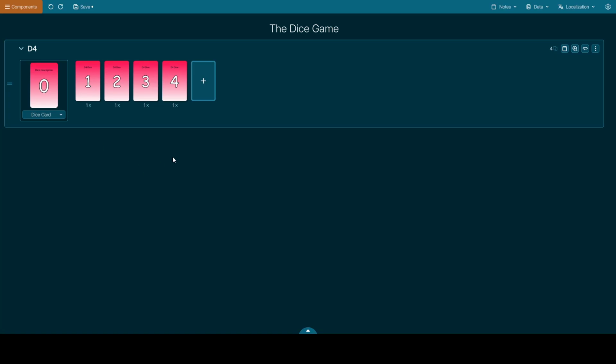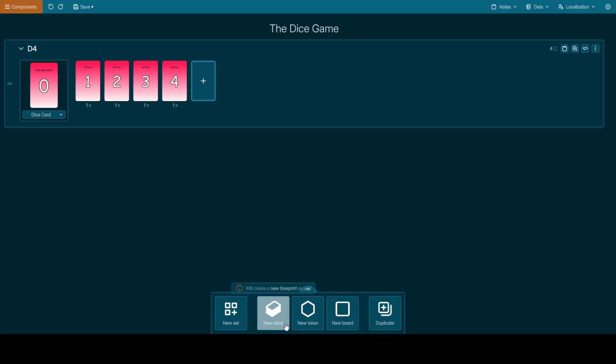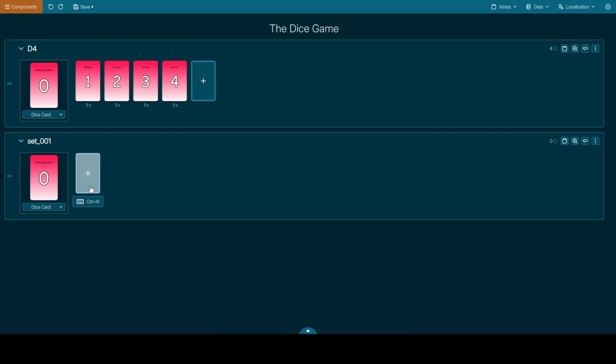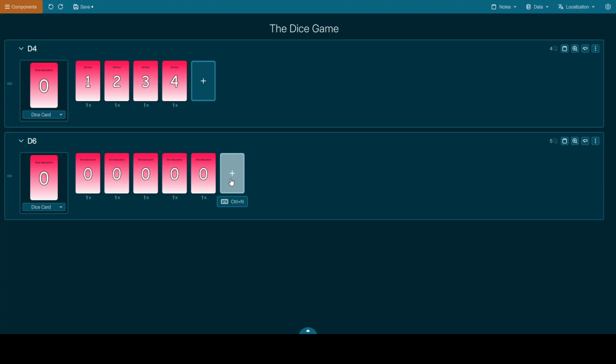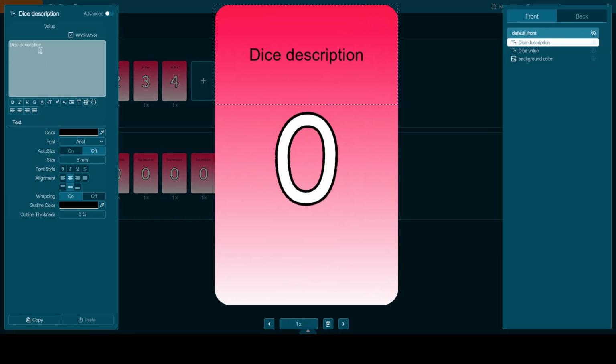Now, if we want to do more, let's see, where is this? Oh, it's down here. We need a new set, like so, with the dice card layout or blueprints, and we call this D6. And D6 has 6 cards, 1, 2, 3, 4, 5, 6. Let's edit that. Let's say that this is also D6 dice, like so.